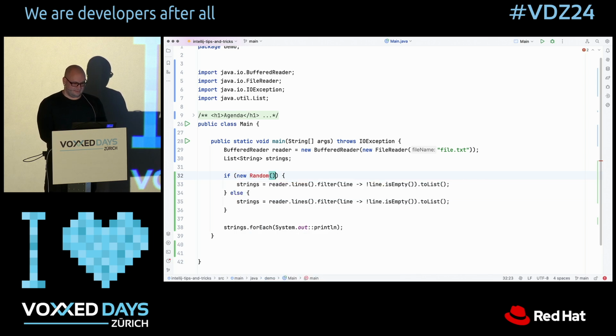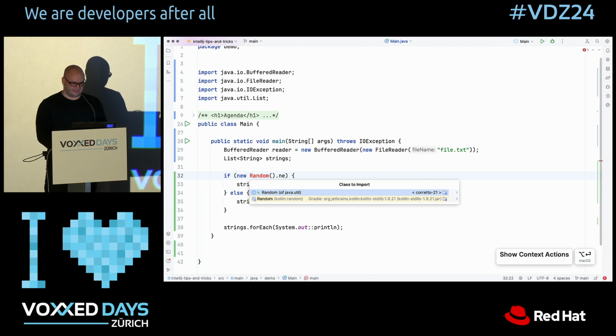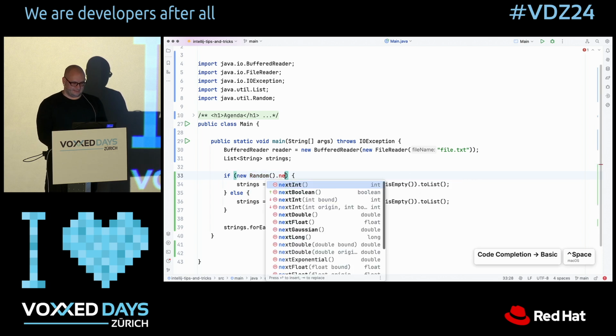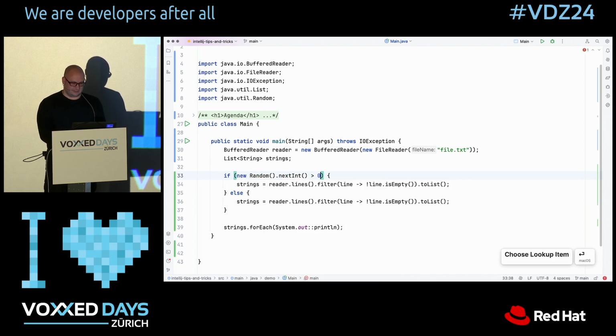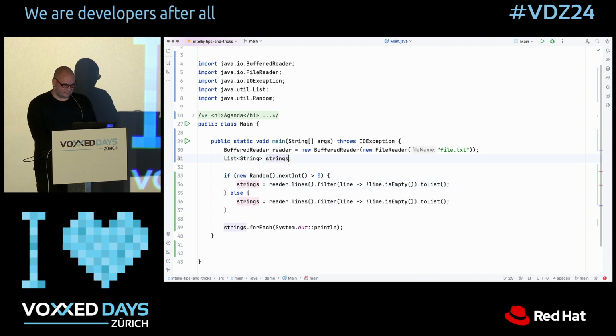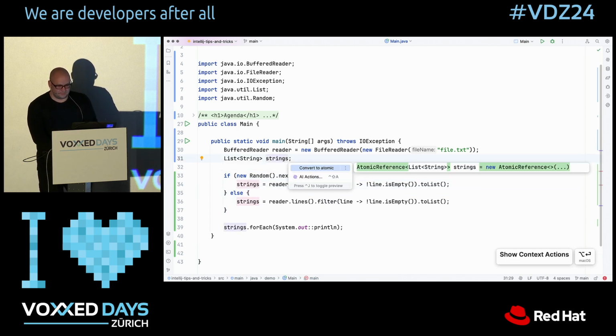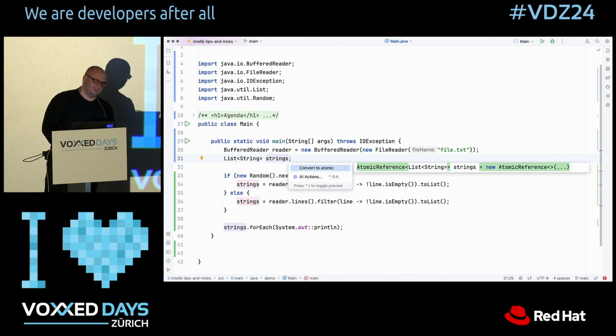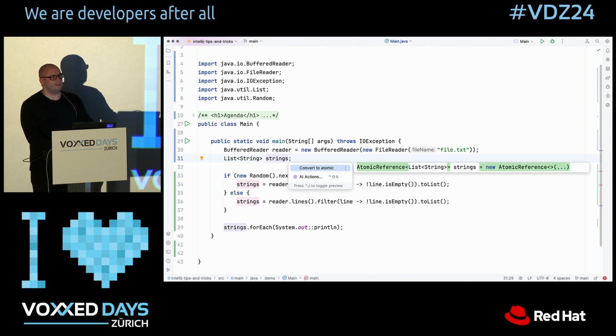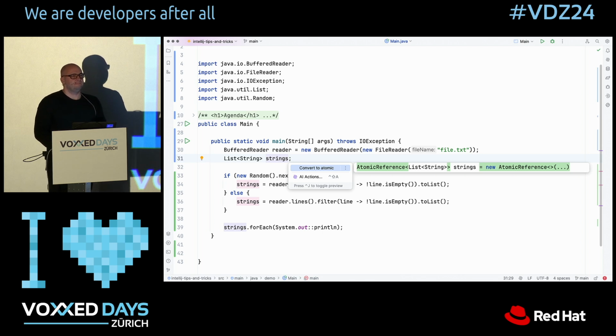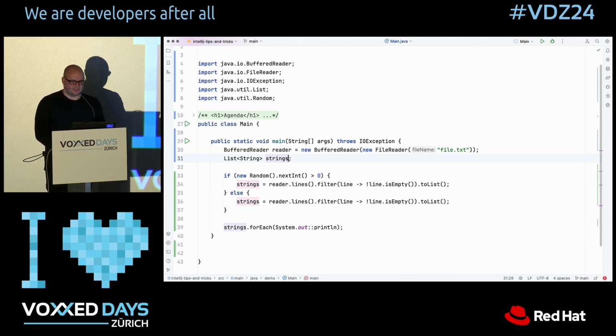Oh, you can do this as well. Yeah. Okay, import class. Next int greater than 0. Let's try that. No, not possible. So data flow will probably, it's just too complicated, too many corner cases for this to be implemented.